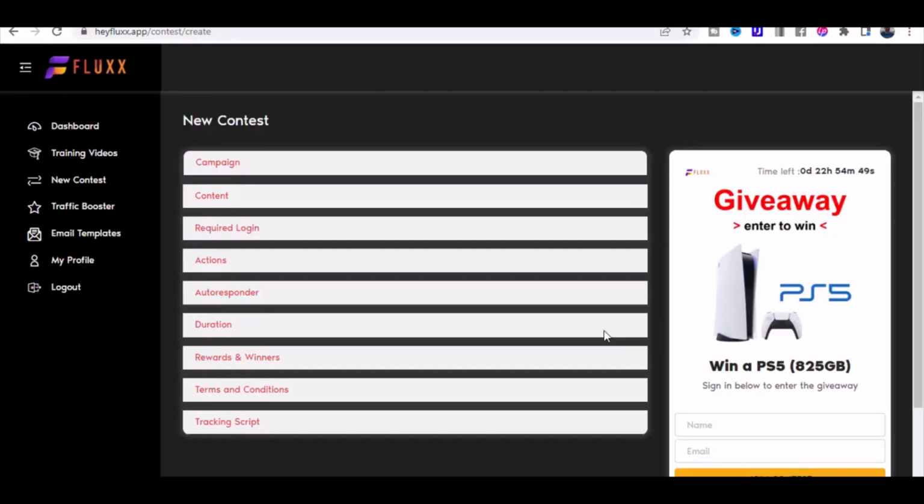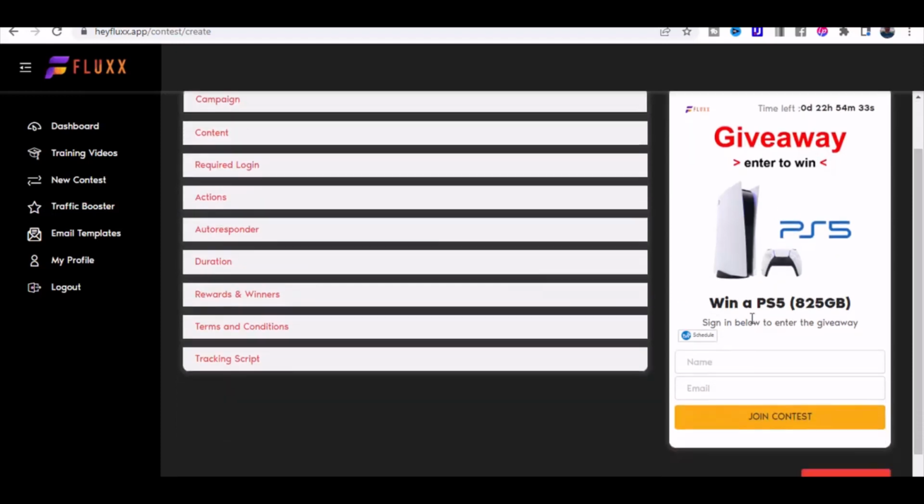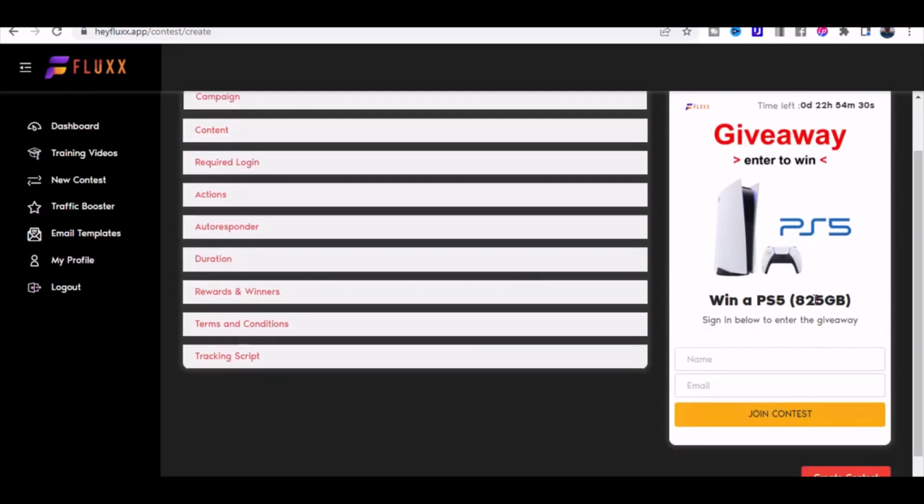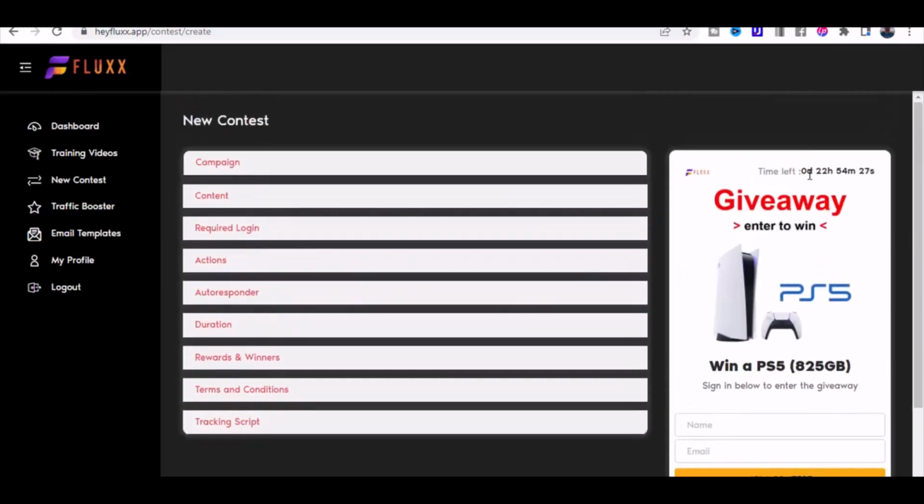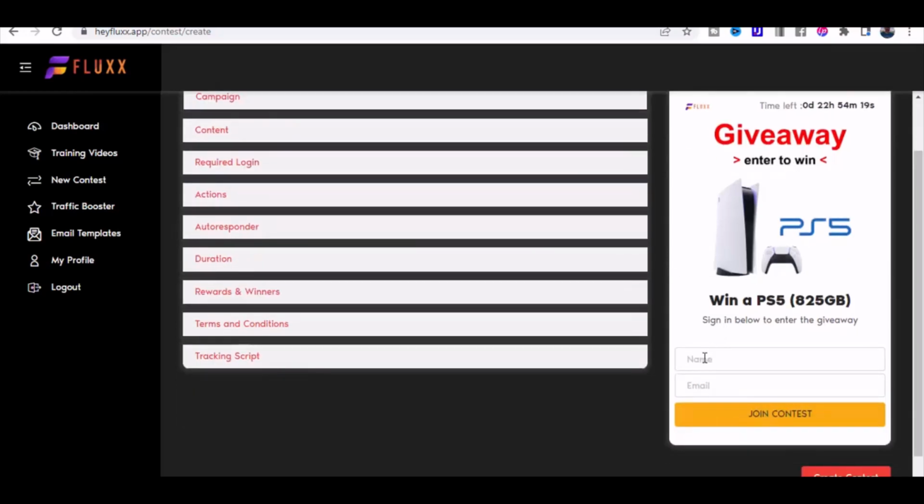Hi everyone, welcome to this demo of Fluxx, and the way that it works is through giveaway contests. I'm going to show you how to set them up, but as an overview, what we do is we decide on the name, the prize, that's the prize here, we just add the text, and then we add the time that's left for the contest to finish. And then if anyone wants to enter, they just add their name and email, join the contest, and then we get those leads. And it's also interconnected to our autoresponder.